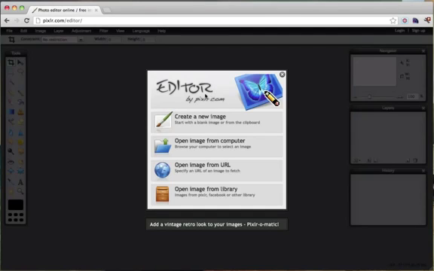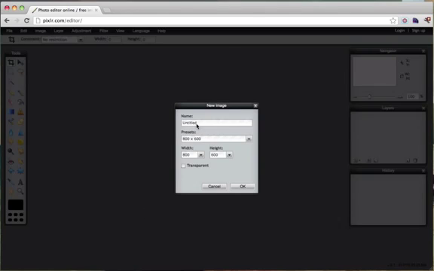Once we click on it, it's going to ask us these different options. We're going to want to create a new image. And we can name it logo right here. And we can give it a certain width or height. If your logo has to be a certain width or height, then you can enter it in here. But we're just going to leave it 800 by 600, and we're going to crop it later. 800 means 800 pixels wide, and 600 means 600 pixels high.